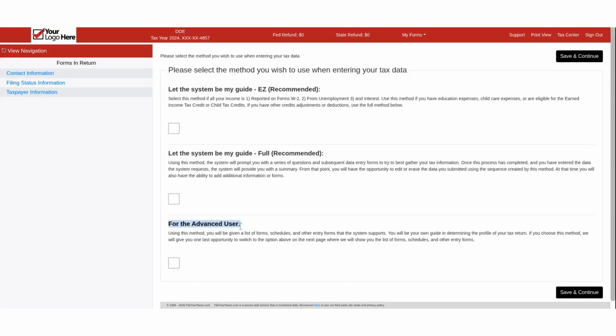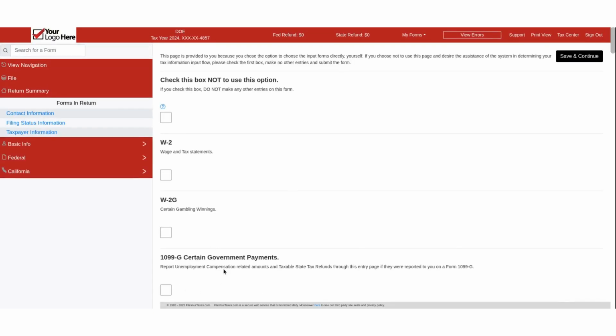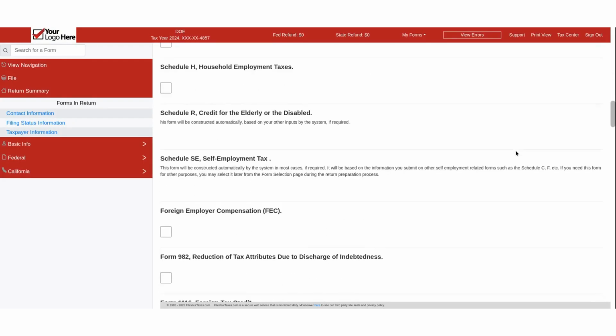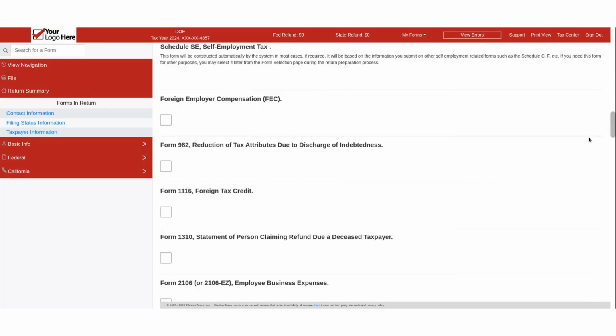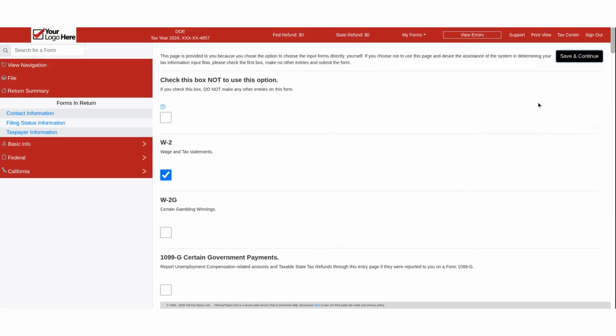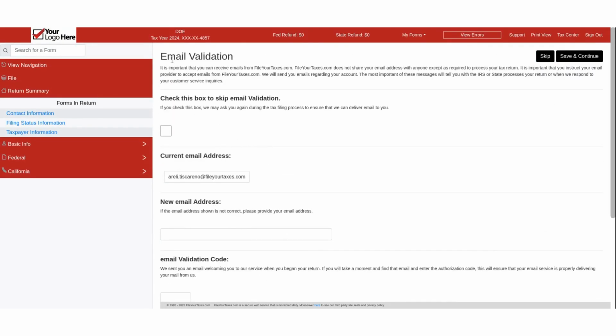This one, for the advanced user, is going to give you a list of all the forms that we support where you will be able to check them off. This is a little easier to navigate, so I'm just going to click this one. So this is what I mean. There's a bunch of checkboxes. So I'm going to say I have a W-2 and I want to report those wages. We have all the other forms. So this is what would be generated if you click that full interview mode. All of these, but the entry pages themselves. So I'm just going to click save and continue with that W-2.